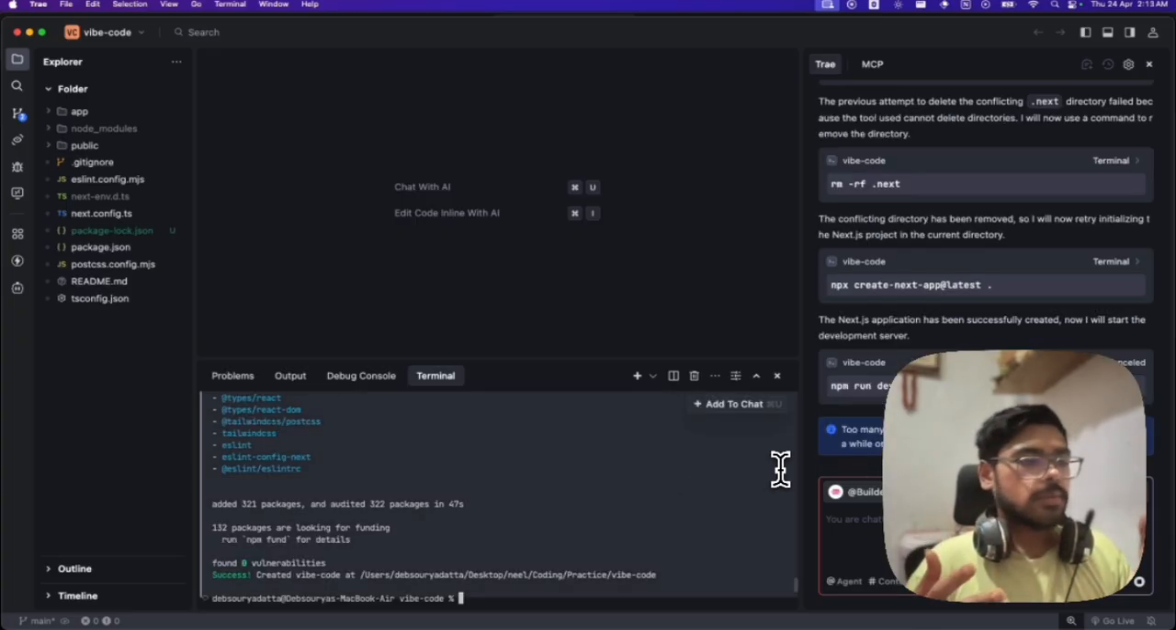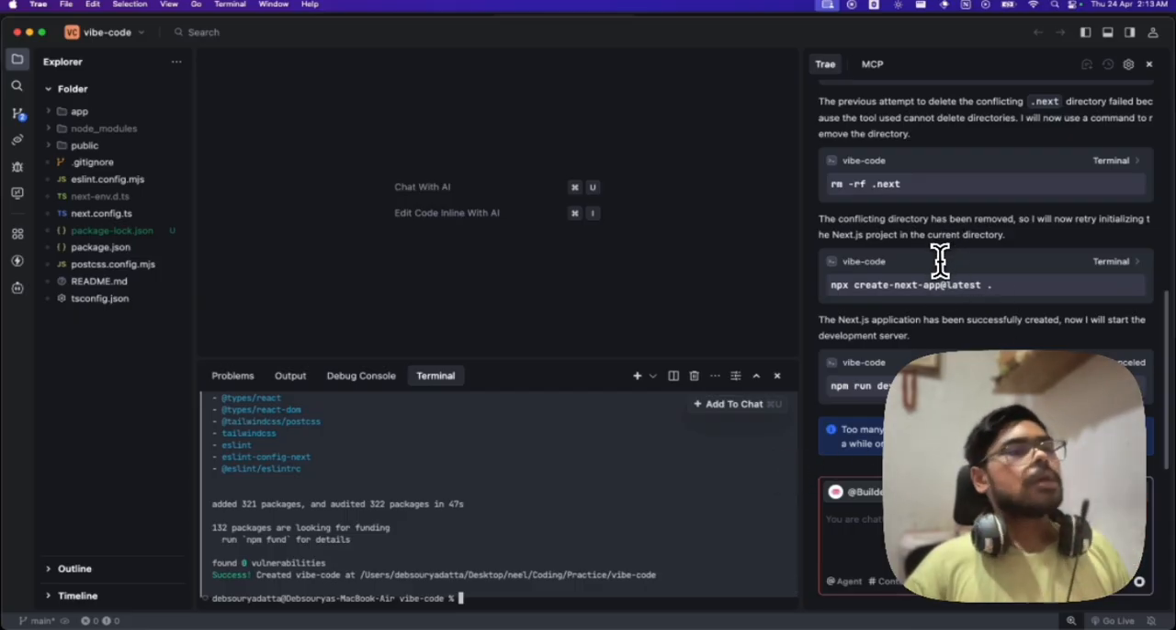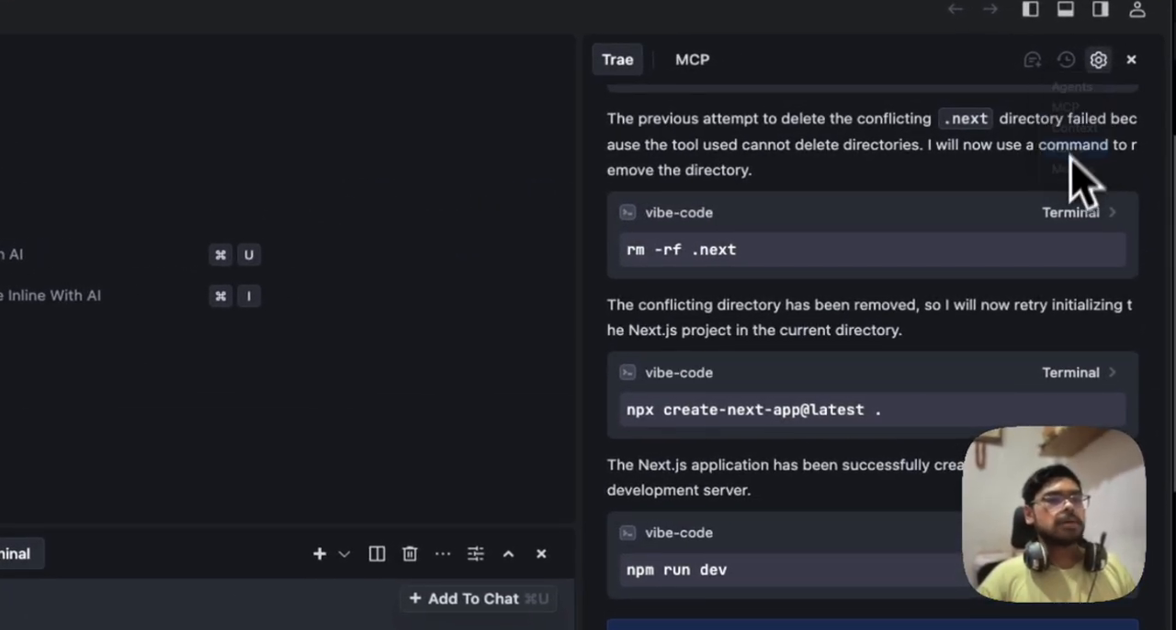So yes, the setup is ready now. There were some issues, and the AI itself solved them, so no worries. Now what we can do is provide rules.